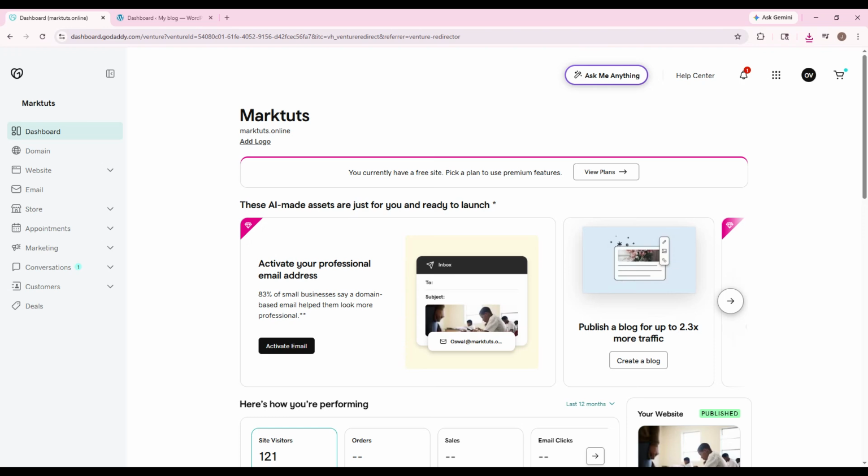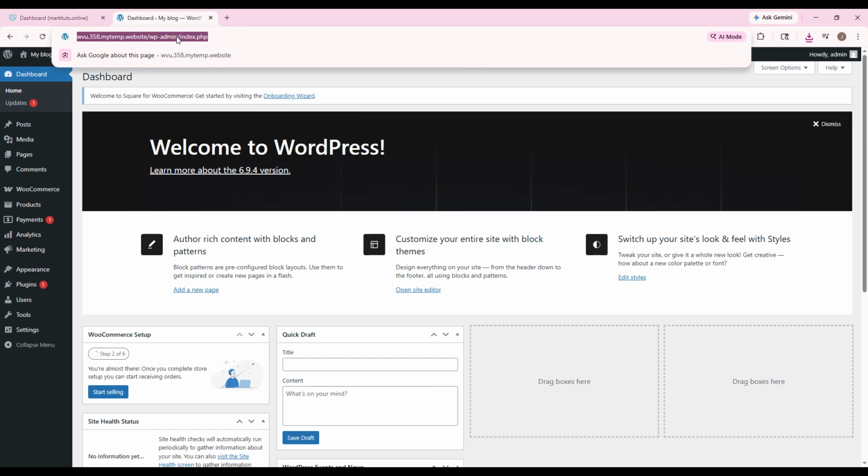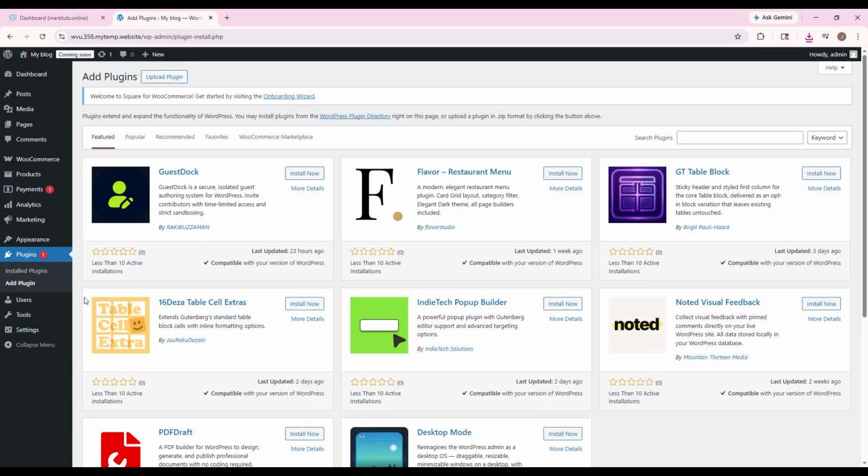First, open your browser and go to yourdomain/wp-admin. This takes you to the WordPress admin area for your GoDaddy website. Once the page loads, log in using your admin credentials. After you're inside the dashboard, look to the left-hand sidebar and click Plugins, then click Add Plugins. This is where you can install extra features that extend your website's functionality.